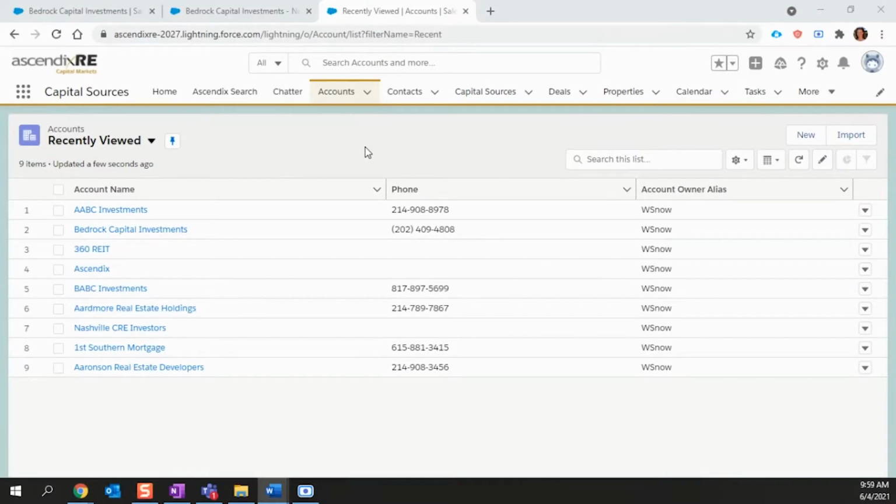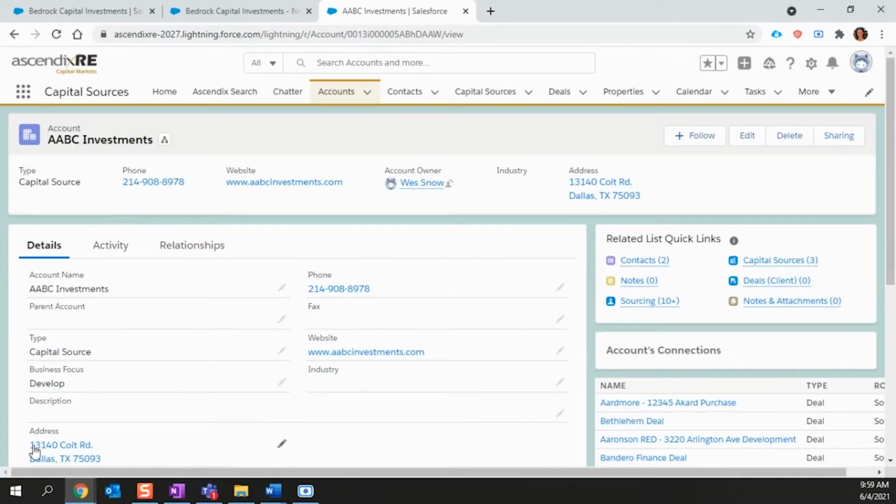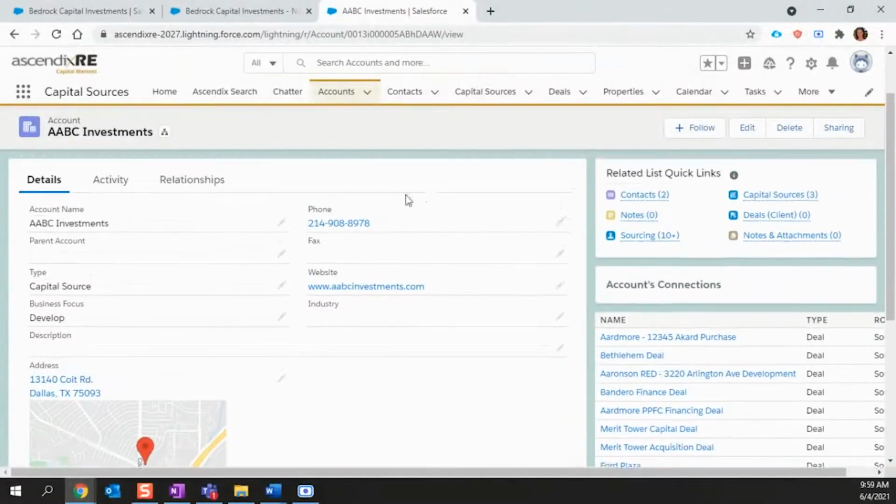Within the AscendixRE for Capital Markets solution, you have access to accounts and capital sources. Accounts are the businesses you're tracking, and they're not limited to only lenders. They can be lenders, borrowers, vendors, competitors. The account contains basic information like the company address, phone numbers, website, etc.